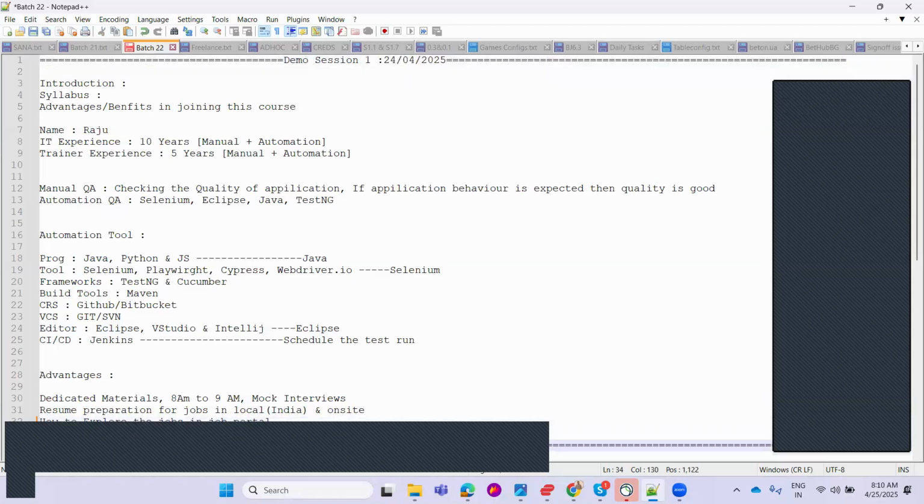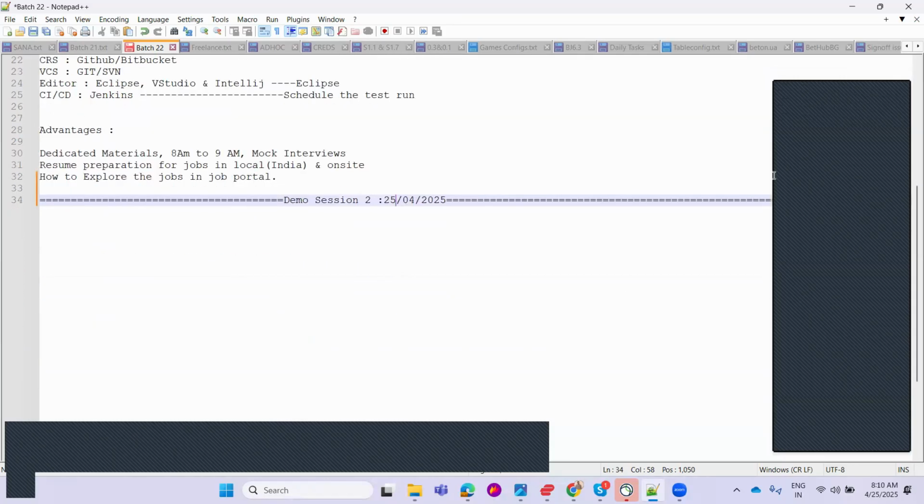Now you guys are able to see the screen, right? Any one of you please confirm. I can see the screen.